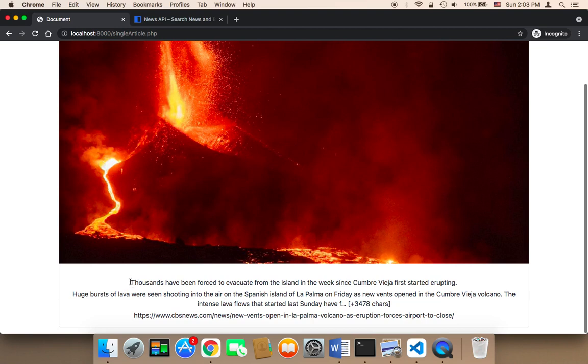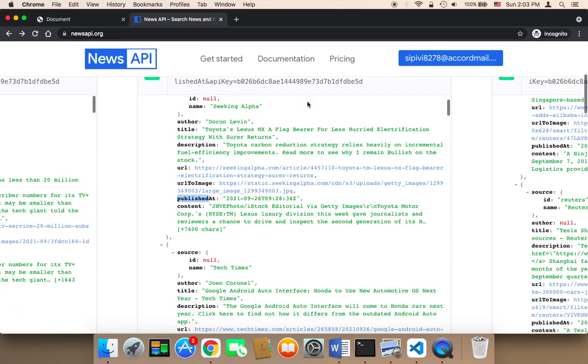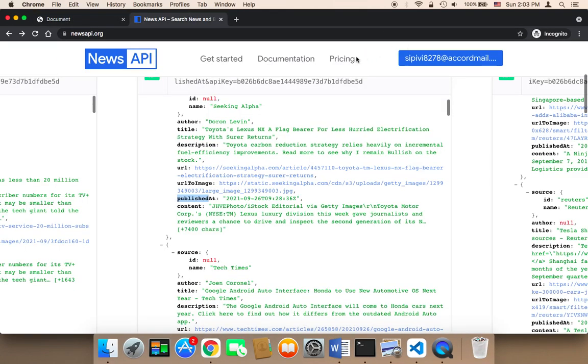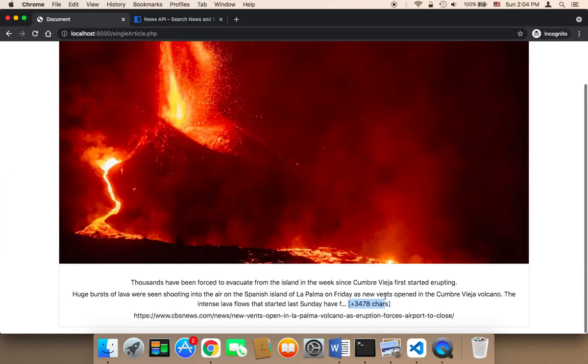Also, we need to display the title, and we need to also add this URL to an anchor tag. And by the way, here it's not displaying the complete content. The reason for this is because I'm using the free plan. If you want the complete article to be displayed here, you need to get the paid plan from this service or from any service in order to get the full article. Here it's just going to display the first couple of sentences, unfortunately.